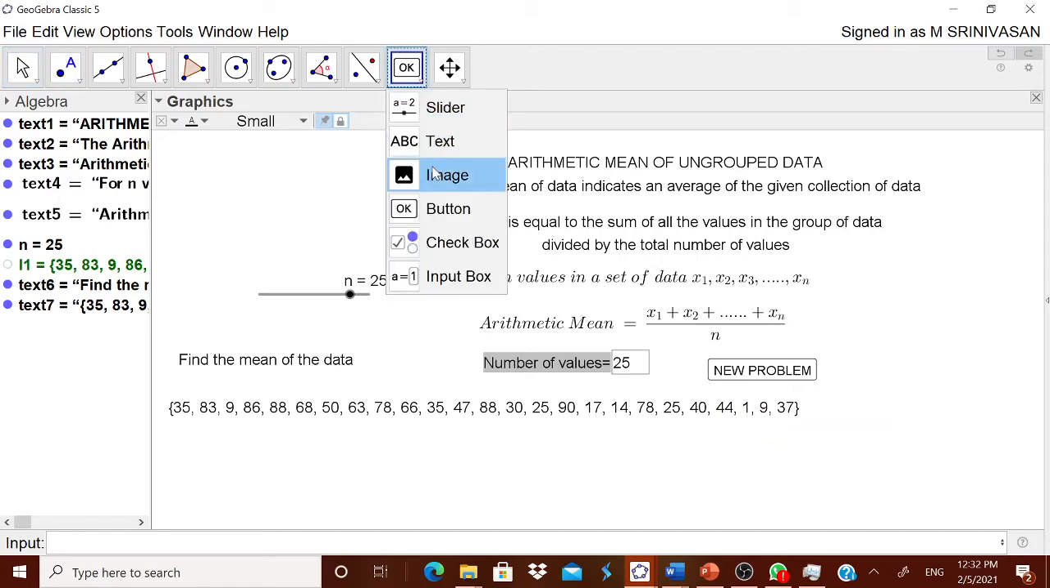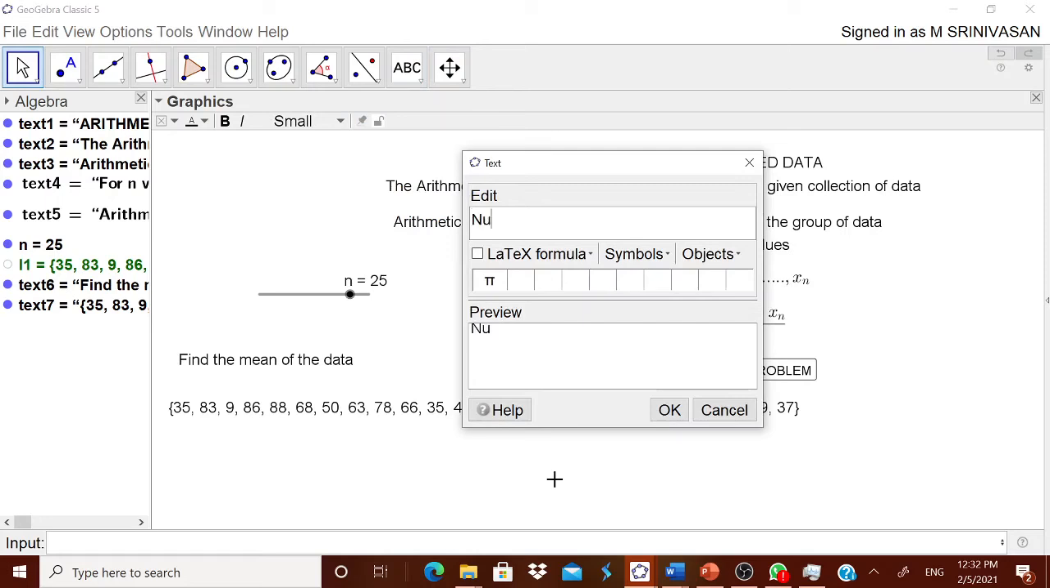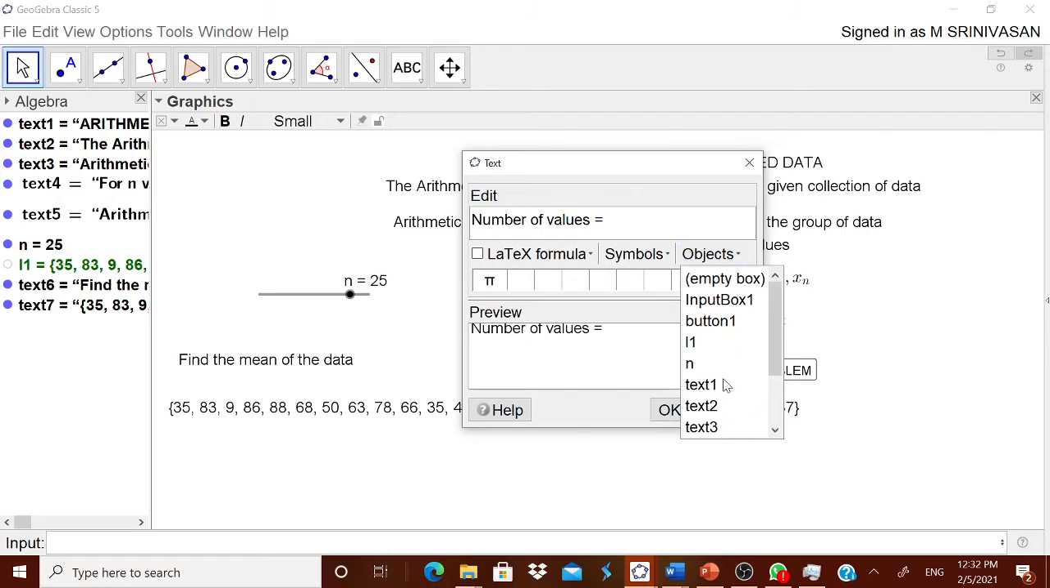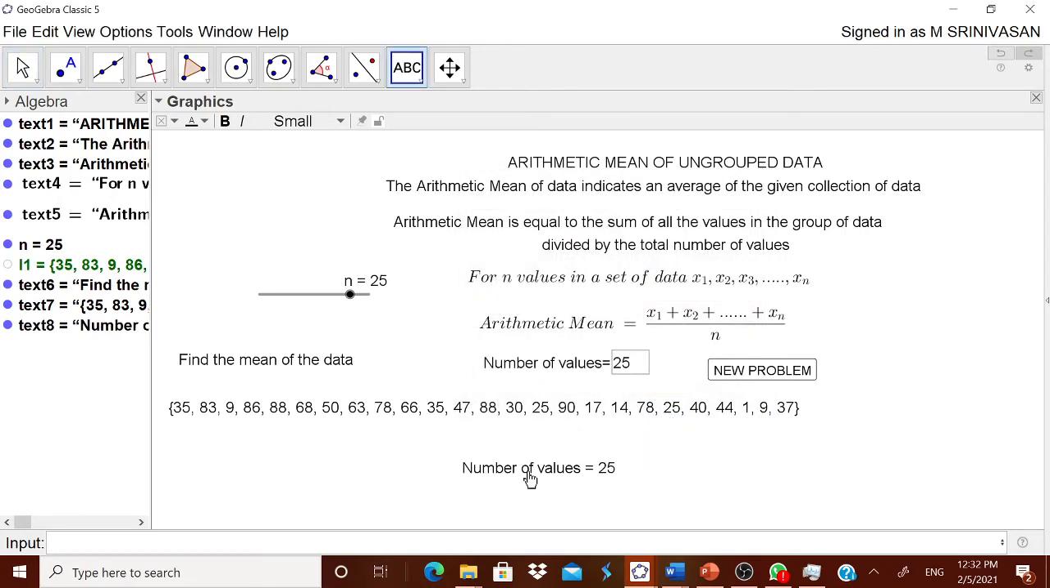Now you want the children to get the formula. It is very simple. Go to this input box. Therefore, number of values, very simple. Number of values is equal to, from the object, you click n. Where is n? N. Is it okay? That's all.